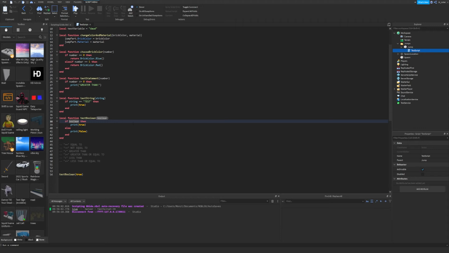Now, if we wanted to do the opposite of this and we wanted to check if the Boolean is false, then we can actually say if not Boolean, then do something. And we can print false. And for the else statement, let's print true. So this is going to call the function. We're going to give it a Boolean, either true or false. So this time we're going to give it true. And this is basically saying if Boolean is not true, then print false, else print true.